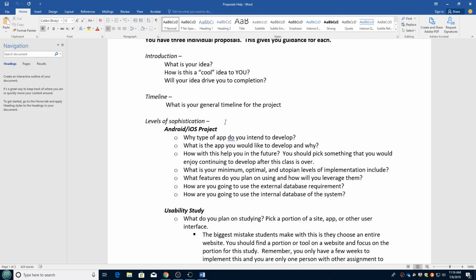Why do you want to develop this, right? What is it? Why do you want to do it? How will this be helpful to you in the future? You should pick something that you can enjoy, continue and develop afterwards. What are the minimal, optimal, and utopian levels? What is the absolute bare minimum that I'm going to get implemented? What's the optimal to make it actually feel like an app that I would like to show people? And what's the utopian? You know you're not going to get the utopian most likely.